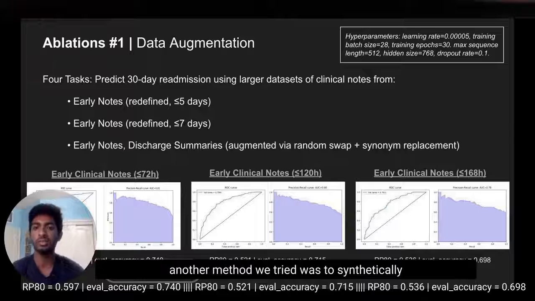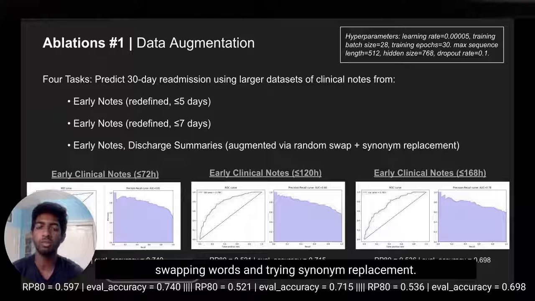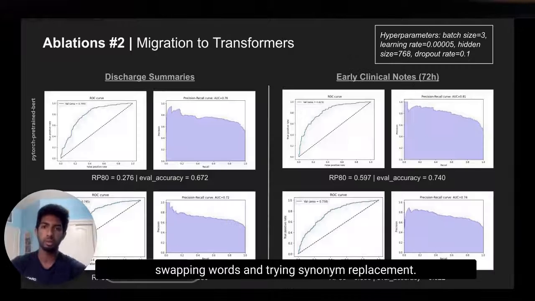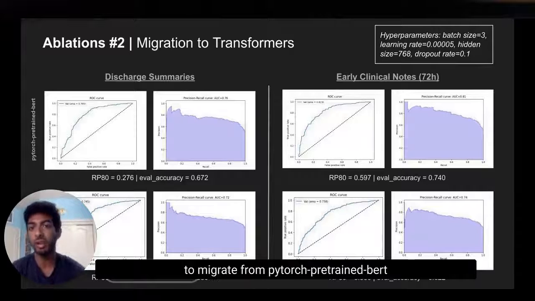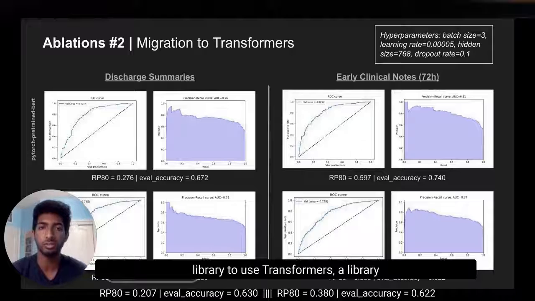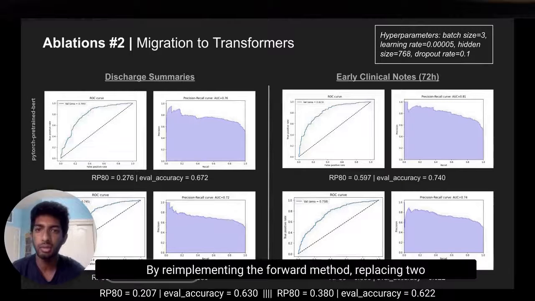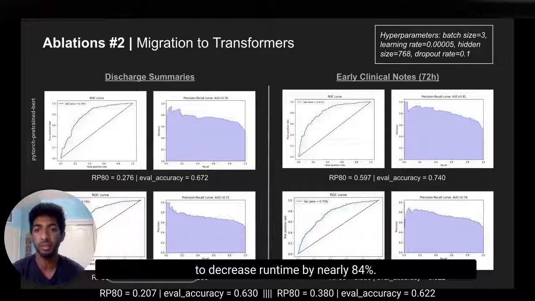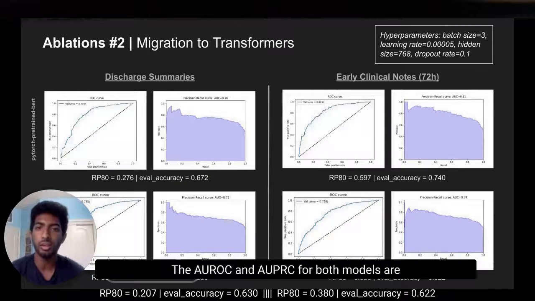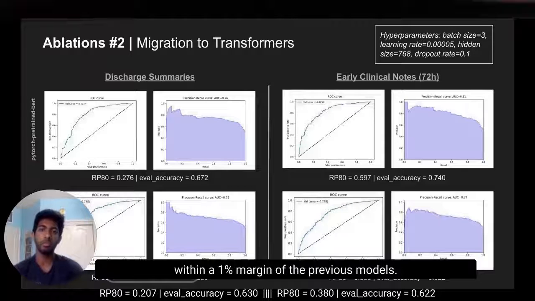And another method we tried was to synthetically add new rows of data by randomly swapping words and trying synonym replacement. We updated ClinicalBERT models to migrate from the PyTorch pre-trained BERT library to use transformers, a library of over 32 state-of-the-art pre-trained models for NLP tasks. By re-implementing the forward method, replacing the optimizer, and migrating libraries, we were able to decrease runtime by nearly 84%. The AUROC and AUPRC for both models were within a 1% margin of the previous models.